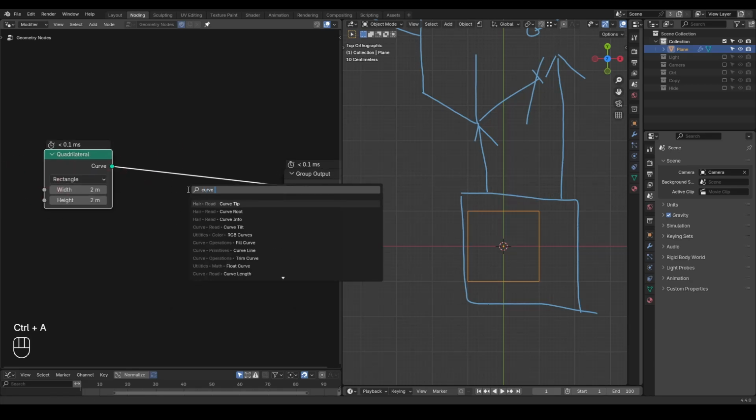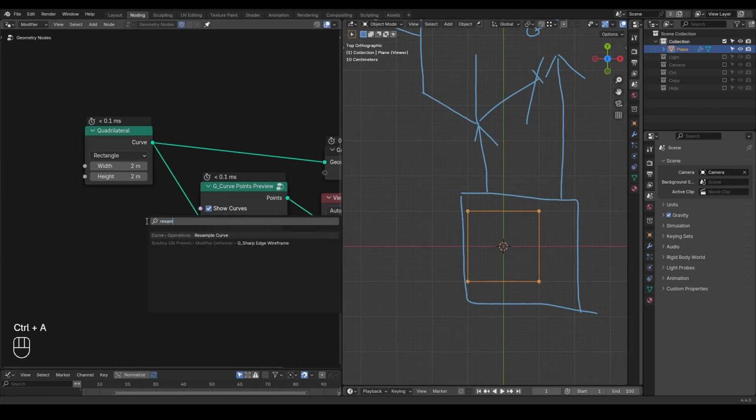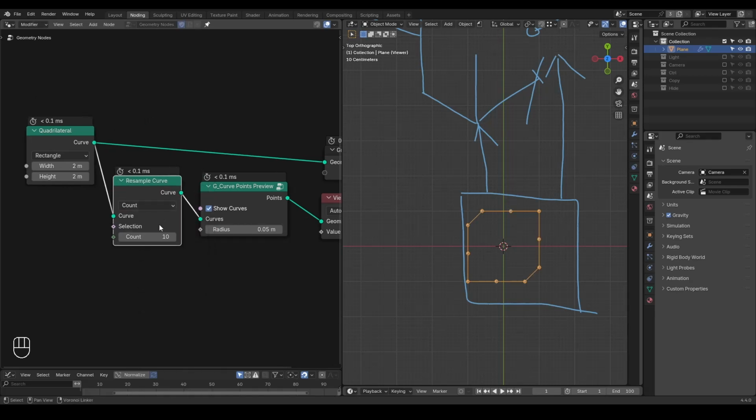Right now, if you use a curve points preview, just for preview reasons, you can actually see that there are only 4 points available. We're going to increase the amount of points using the resample curve. So now we have 10 points. I'm going to set that to 20 points for the moment.